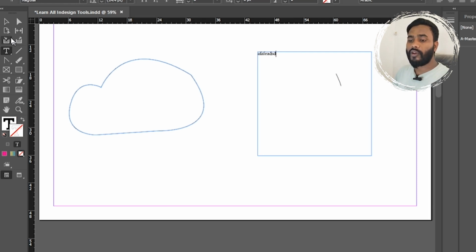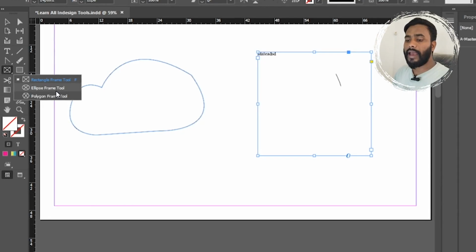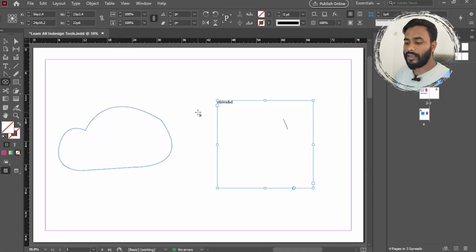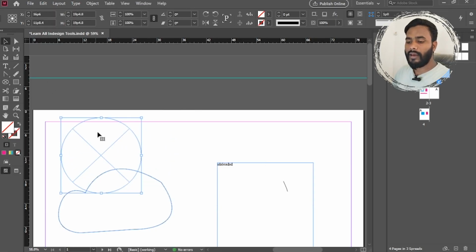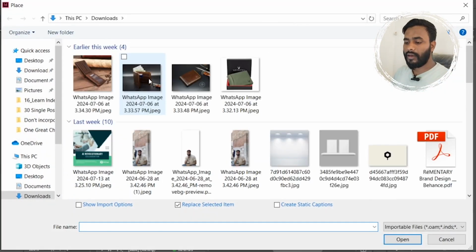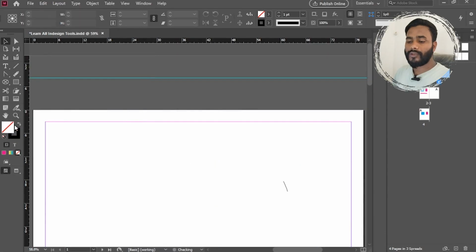And here you can also find other frame tool options like ellipse and polygon as well, which you can use for text as well as importing images. So for importing an image, simply click on file and place. Then I just have to select the image, and here you can see we have imported the image. So you can also use other frame tools as well.